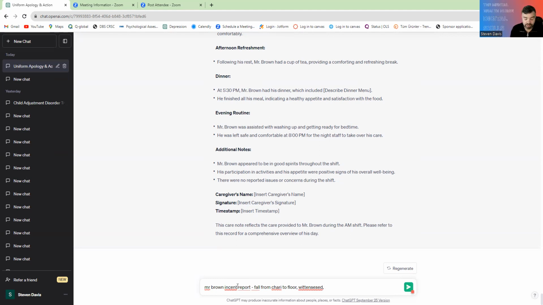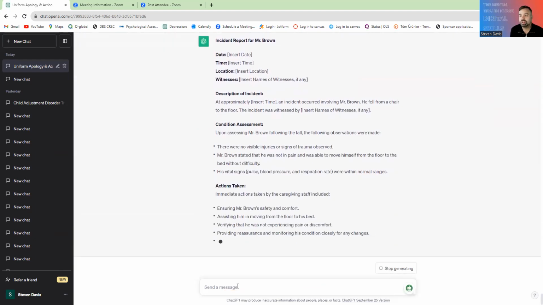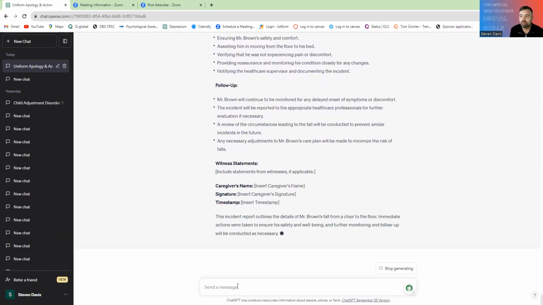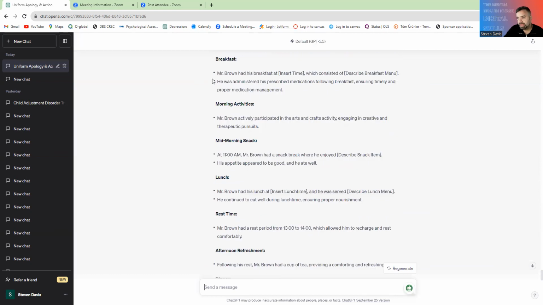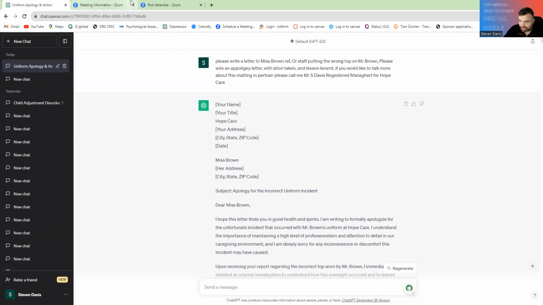And this is witnessed, no injury, observed, is not in pain and were able to move himself from floor to there we go. And there's your instant report. So it's just a case of you going through, reading it and observing it. So ChatGPT really can help you with pretty much anything.